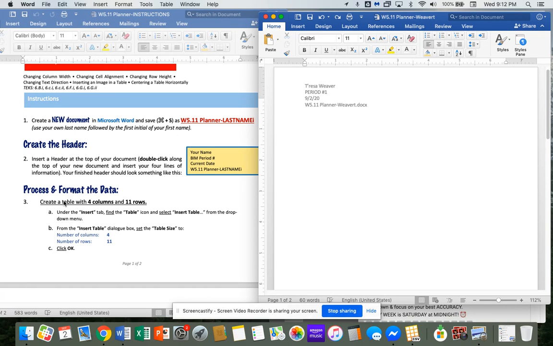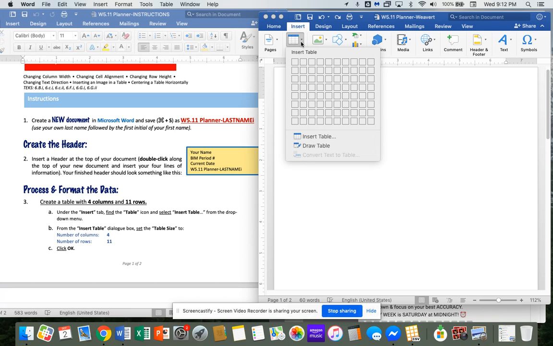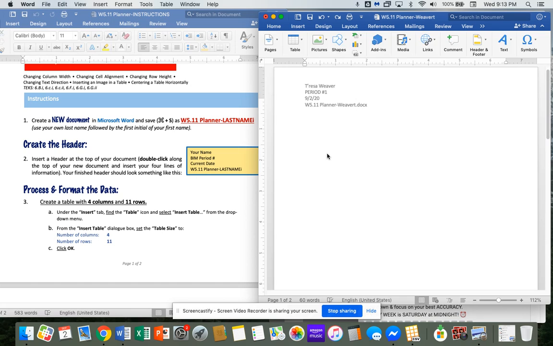The first thing we're going to do is create a table with 4 columns and 11 rows. Our hint is to insert a table. Once again, like the last lesson, we can come up with the 4 columns, but it only goes to 8 rows. So instead of using this shortcut, we're going to say insert table, and we'll say number of columns is 4, and number of rows is 11, and then we can say OK.